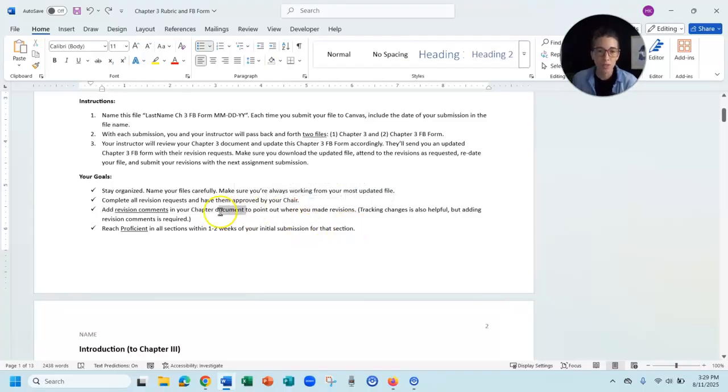You'll add revision comments in your chapter document. This process is extremely helpful for streamlining the feedback process. If you edit a paragraph, or adjust the topic sentence because maybe that's the revision request, you highlight that change and add an embedded comment. Tracking changes is also really helpful.